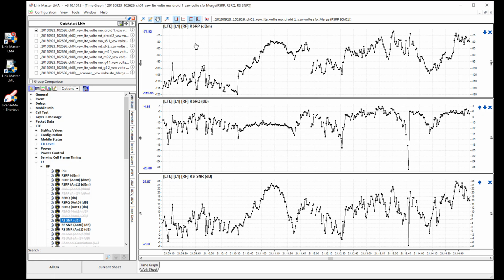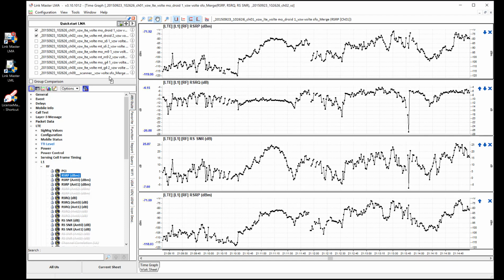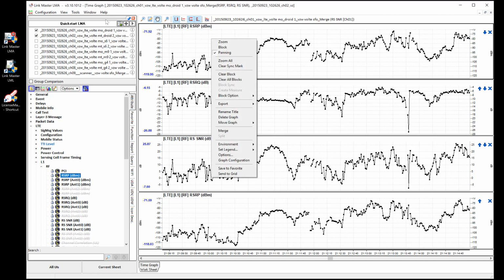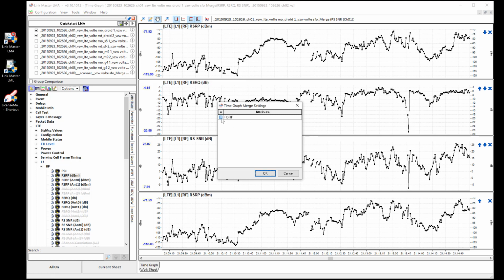Now the other interesting thing you can start doing is layering different parameters from different measures. So for example, let's click on the second measure here. I'm going to take the RSRP, drag and drop it into my grid, and it will pop up. So I've got my RSRP now here. But what's interesting is if I want to compare it to perhaps the first RSRP of the first channel, I'm going to right click, and this time I'm going to merge. It asks me which of these I want to merge. I want to merge all of the RSRPs together.